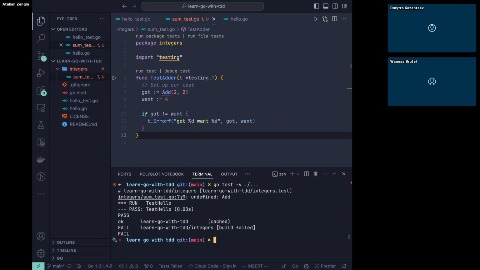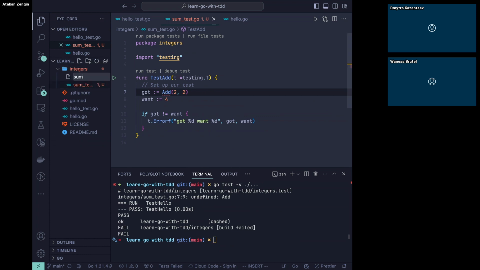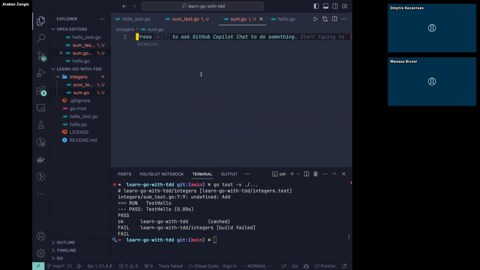But here, what I'm interested in is the message that I'm getting from sum_test.go. On the 7th line, it says undefined add, which means that something doesn't exist. Well, that's true. In test-driven development, as we are writing tests first, we write the test first, even though the function doesn't exist, and then we write the actual function. So I'm going to create another file called sum.go. Here it will be as well package integers. And here I'm going to define that function.